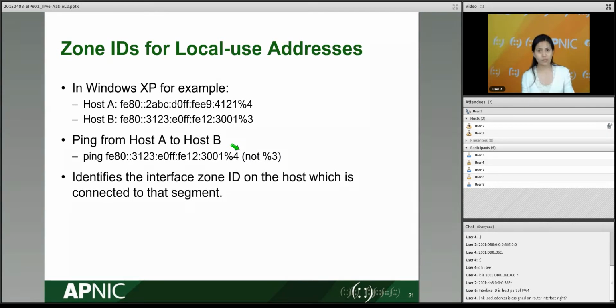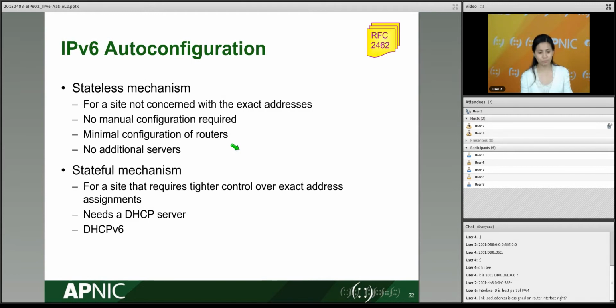Again, zone IDs are only local. It's defined by your operating system. If you have %4 as your zone ID here, the other machine doesn't have an idea of that. You're basically just telling your machine which zone to use when sending these packets out. That is the purpose of a zone ID, and that is mainly because we have many different IPv6 addresses for the same Ethernet interface in your machine. Okay, I hope that's clear with everyone.